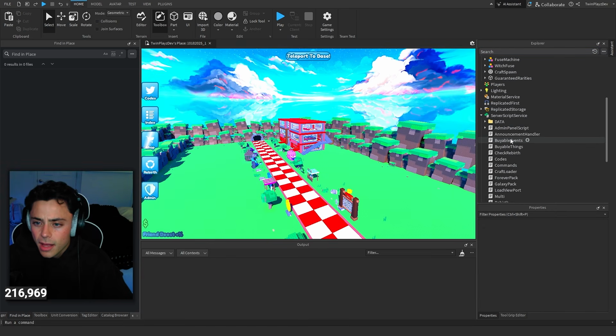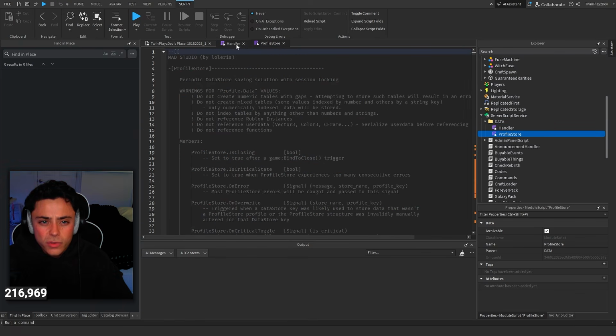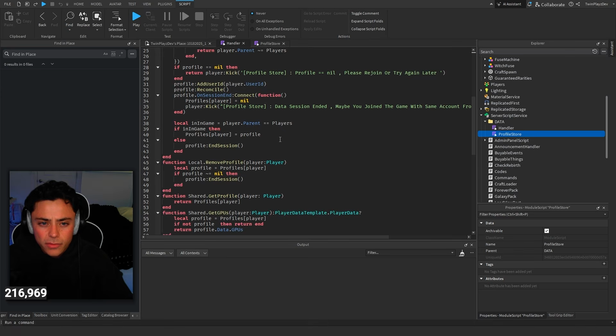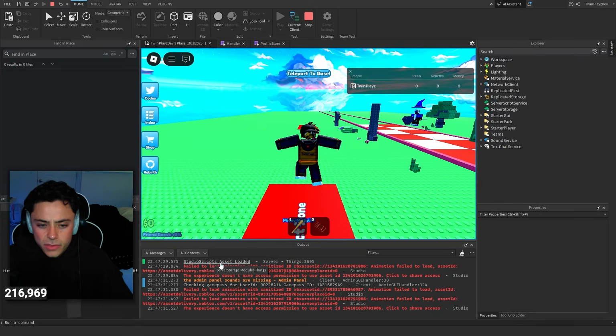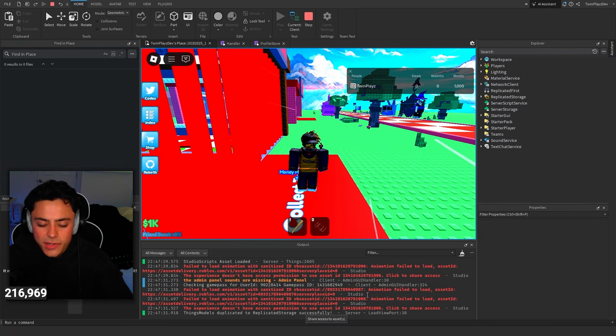Okay. And then data handler profile store, yeah, this should be right. Data.new Roblox data session end. I'm actually surprised it's not loading in at all. Student scripts asset loaded. Ah, there we go. Okay, so it was just because of the sound service that I didn't do. So yeah, sounds are missing.